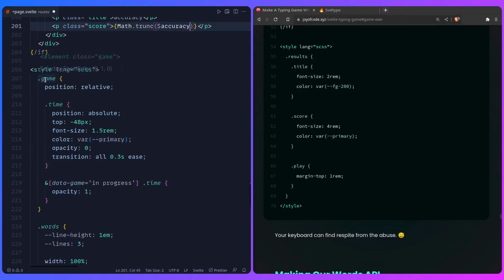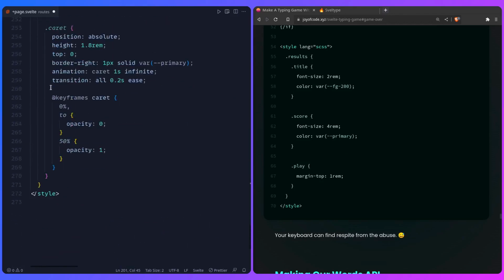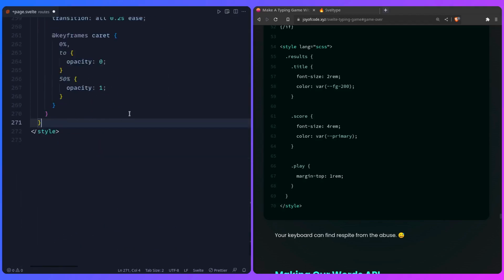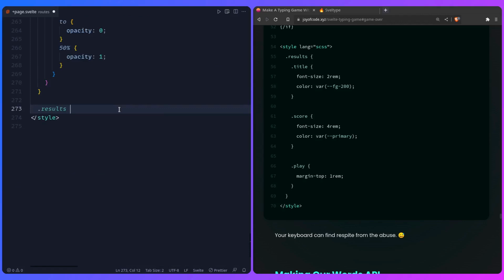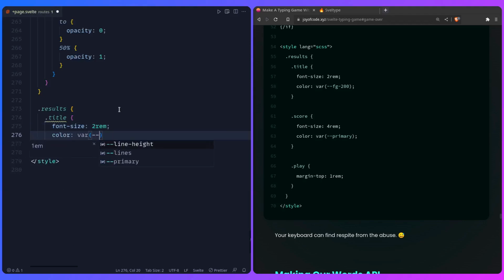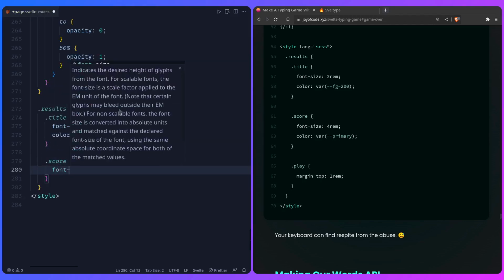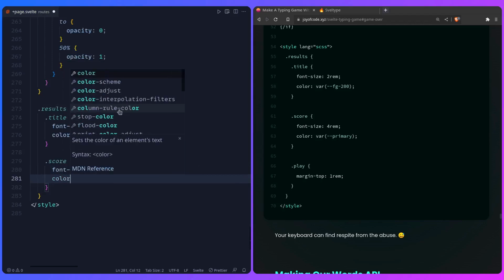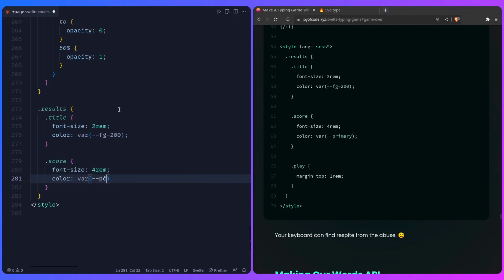And then we need to add some styles. So this is going to be completely new, so not in game, not in words. You can just go here. If you see here, this is like type to words, so we can just create new styles. We can say results, title, font size 2 rem, color var foreground 200. We can say score, font size 4 rem, and I just yoink these styles from Monkeytype. Yoink my styles now. Primary. There's also play, top 1 rem.